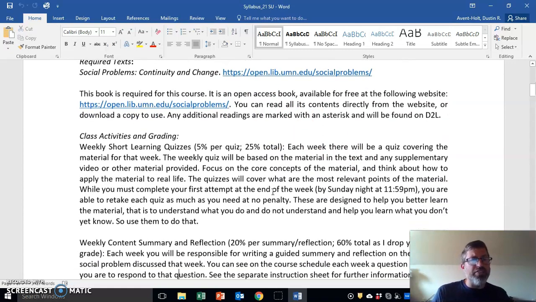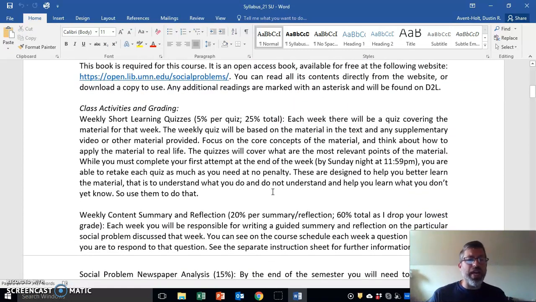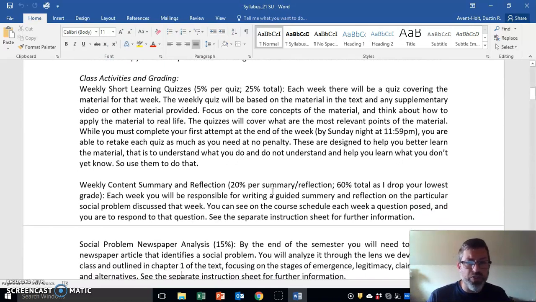There'll be a set of weekly learning quizzes that we have. You want to take note of how those work. Basically, you can use them to learn the material. Make sure you understand the material. You take them as many times as you want, and I'll take the highest grade that you get. There'll be 5 total quizzes, one for each week of the semester. That's 5% per quiz for a total of 25% of your grade.